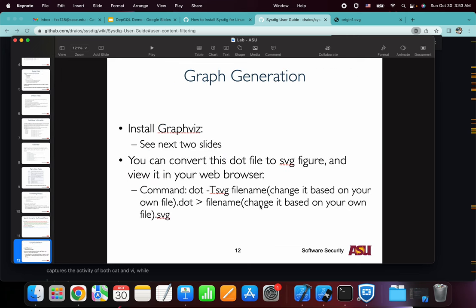Before I show the demo, I want to briefly talk about the graph generation. Since the demo will read the SysDig log and output a dot file, but a dot file is not easy to understand. In order to visualize it, you will need to install Graphviz so that you can use its command line dot -T svg to convert the file to an SVG file, and the SVG file can be visualized in your web browser, so it's very convenient.